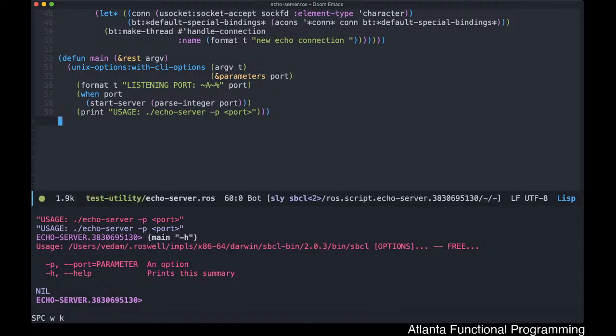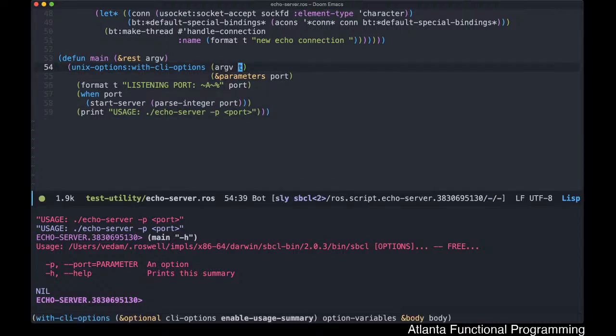Well, we could do this with the actual third, with the last thing that usage summary can take. Enable usage summary in this respect isn't actually a Boolean flag.